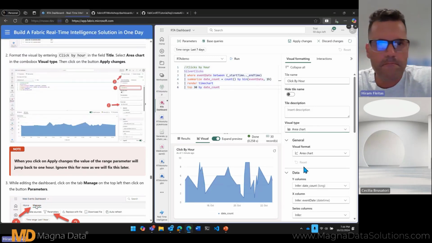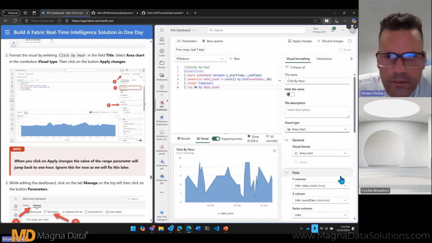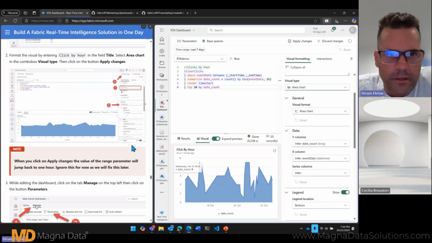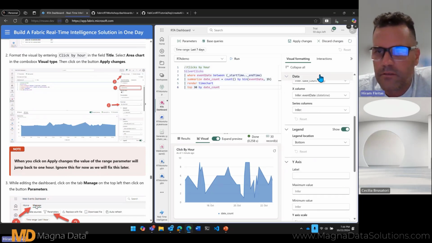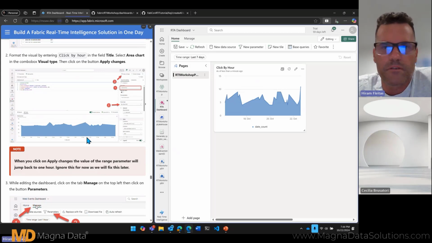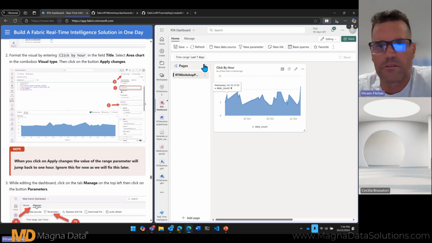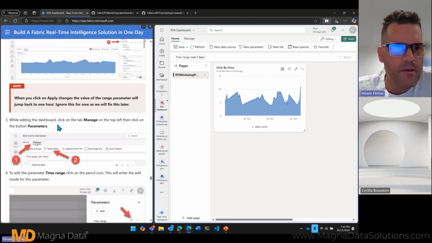Area chart, and then the rest should infer automatically. Yeah, they infer it automatically. That's it. So the visual doesn't have to be exactly the same. This one might have been running a little bit longer, so it'll smoothen out nonetheless. This data has just started to stream in now.